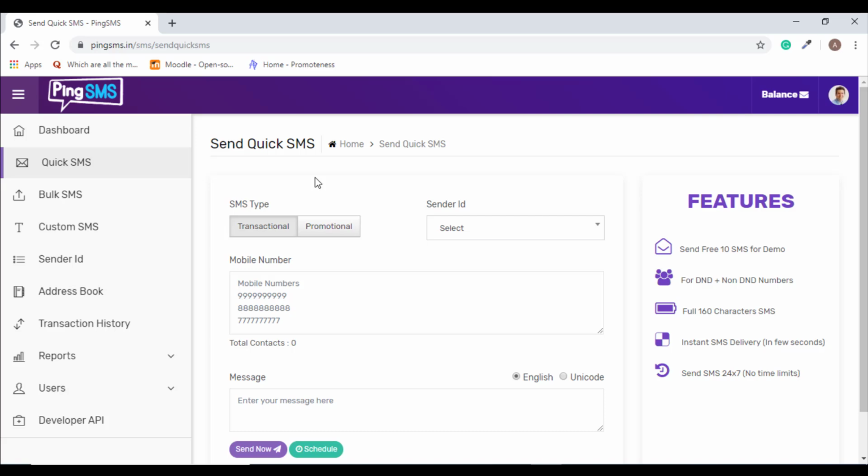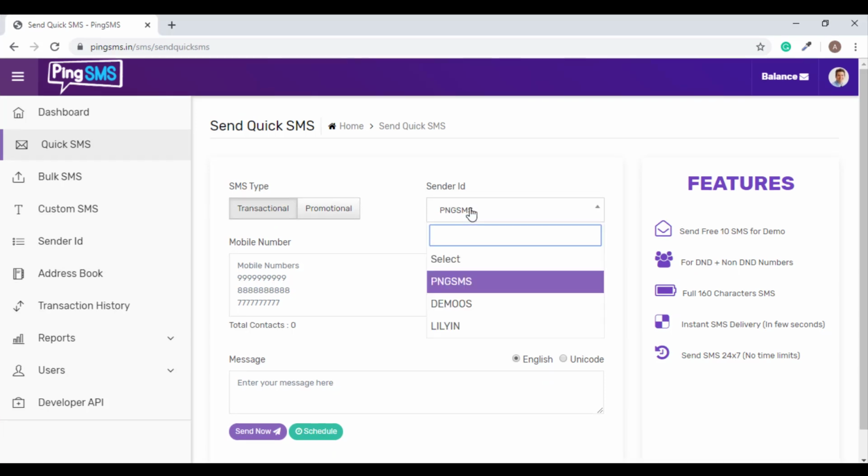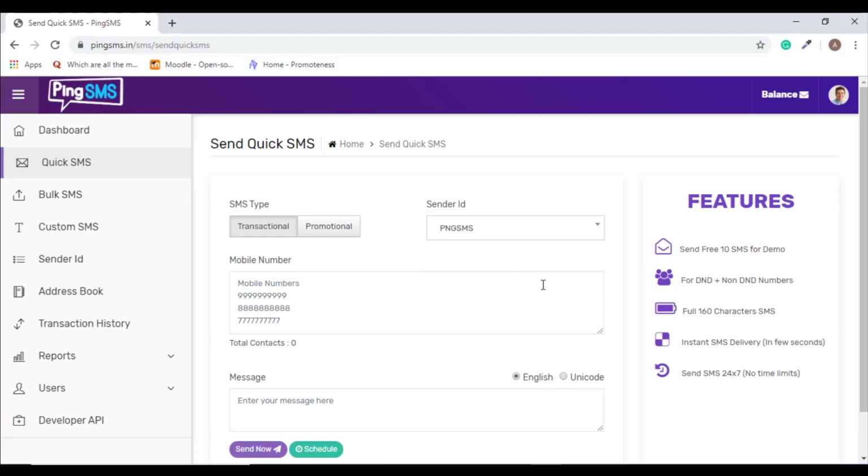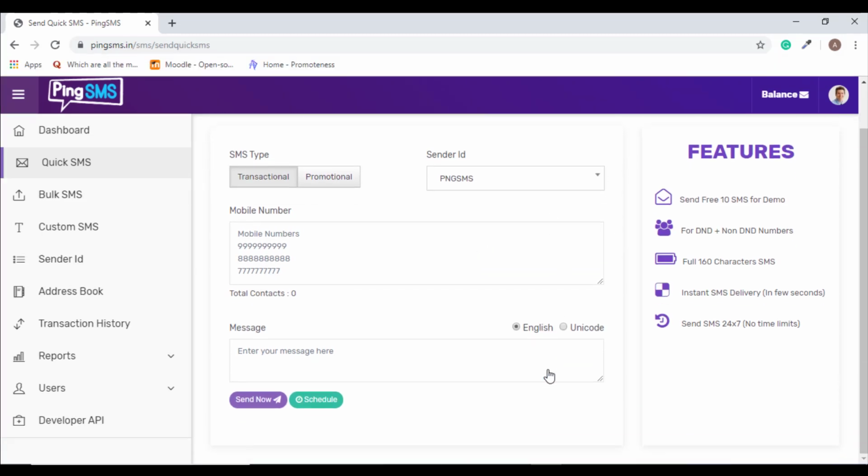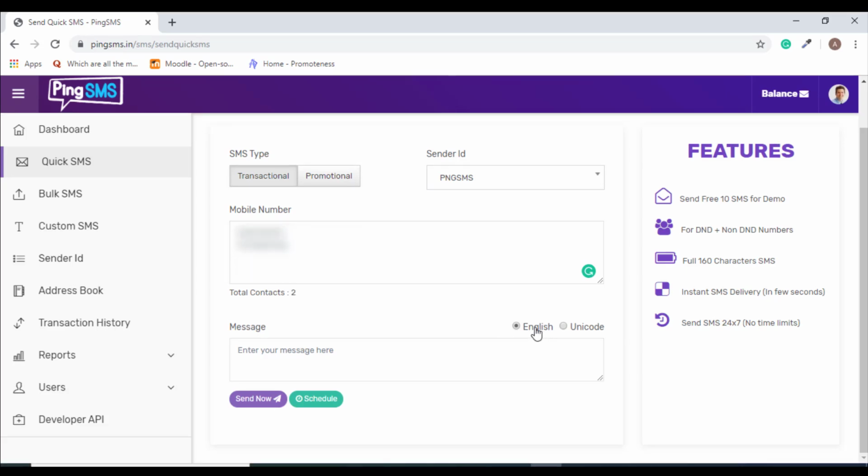Over here, you need to select the SMS type, either transactional or promotional. Over here I'm selecting transactional and selecting the sender ID as PNG SMS. Next, you need to type in the numbers to whom you want to send the SMS. Type in the numbers. After typing the contact numbers, next you need to select the language, either English or Unicode.